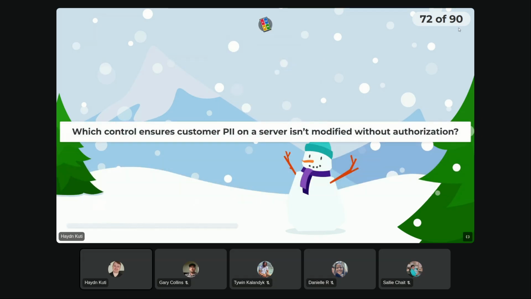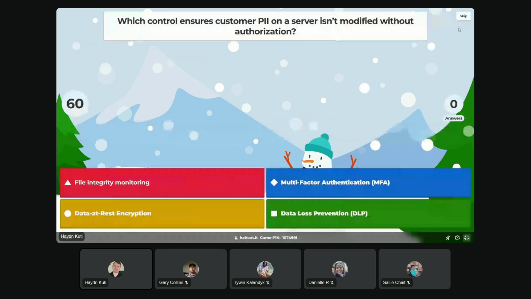Which control ensures customer PII on a server isn't modified without authorization? File integrity monitoring, multi-factor authentication, data at rest encryption, data loss prevention. No idea why those are bold.